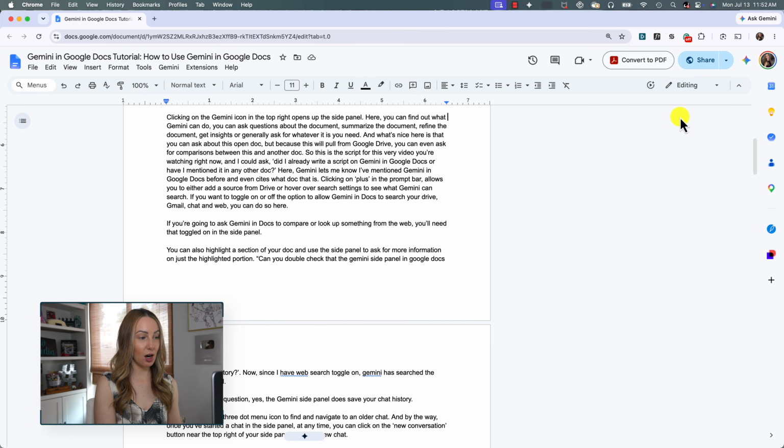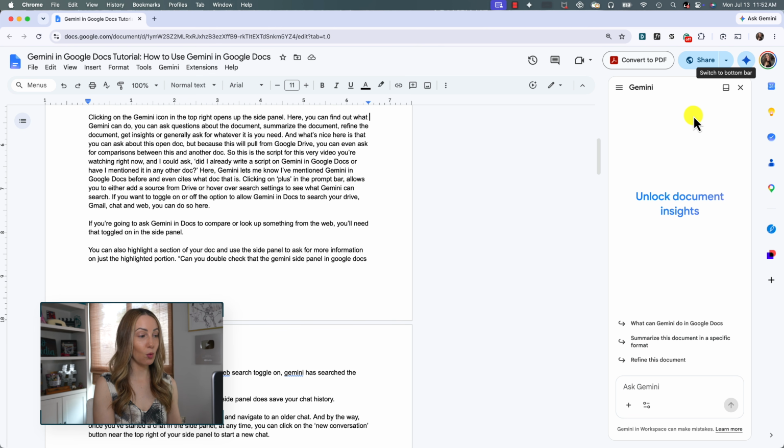So let's talk a little bit more about the Gemini side panel in Google Docs. Clicking on that Gemini icon in the top right opens up the side panel. Here you can find out what Gemini can do. You can ask questions about the document, you can summarize the document, refine it, get insights, or generally ask for whatever it is that you need.